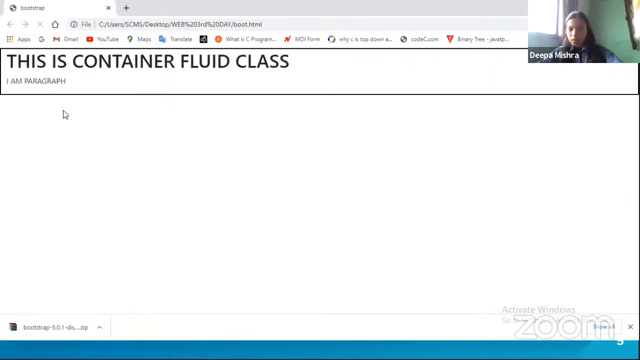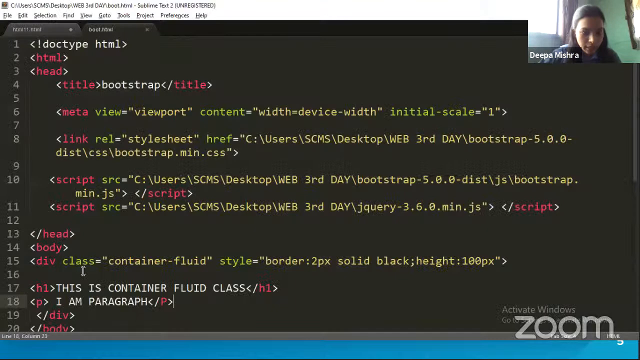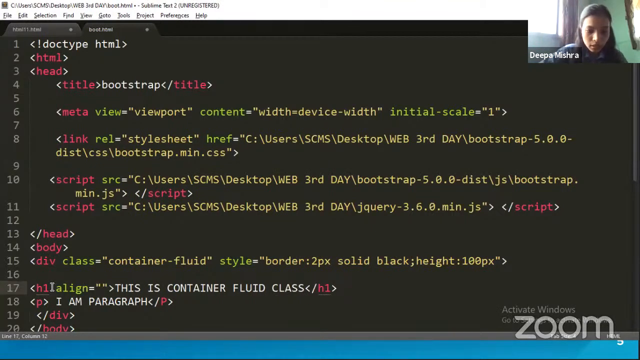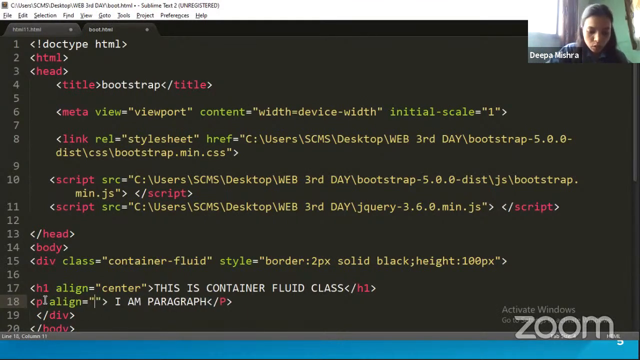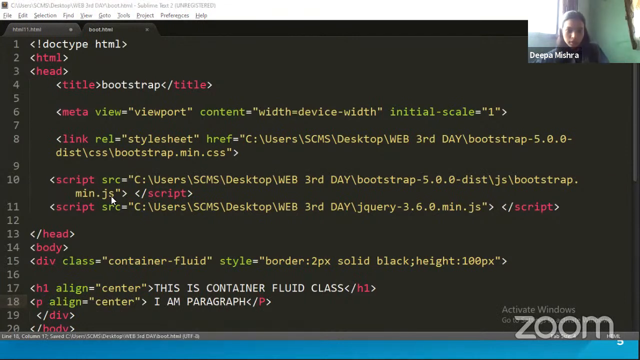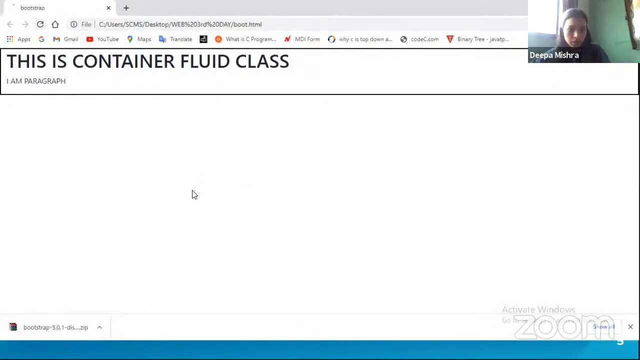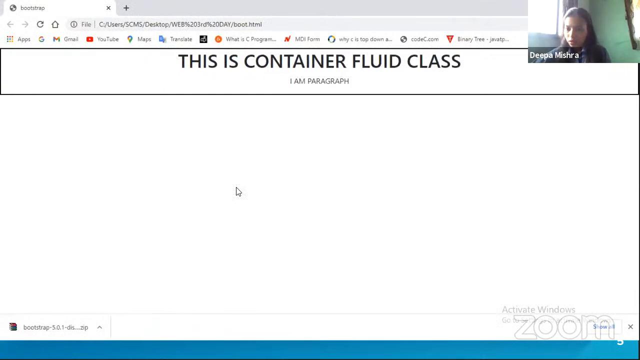Okay, see, here by default your h1 and paragraph are going to display all their content on the left side, but using the align attribute, you can set all the content to the left, right, as well as the center. So let's set them at the center. Here in h1, just write align, which is an attribute, and give the value center, so that this container-fluid text displays in the center. And then align equal to center for the paragraph as well. Now see, okay, it is getting displayed.